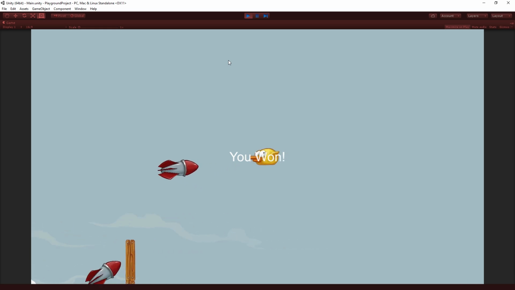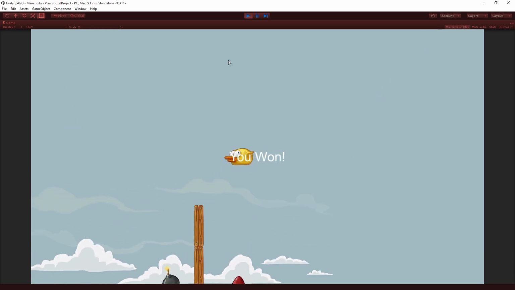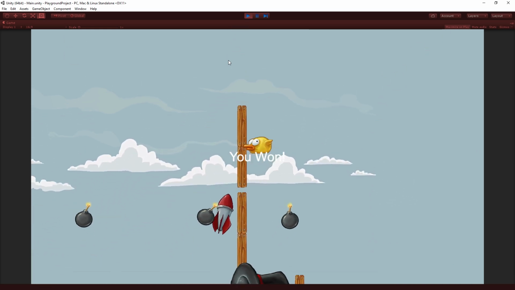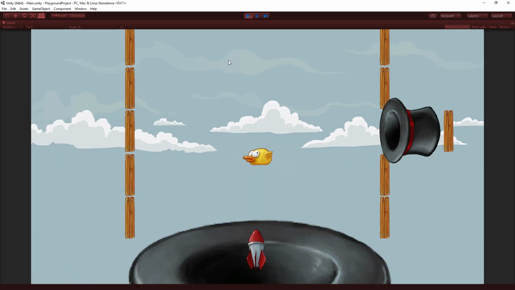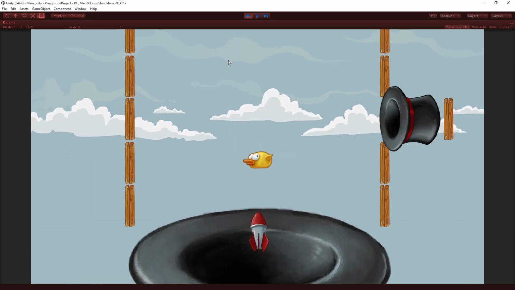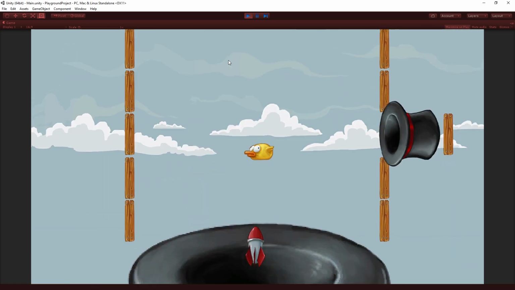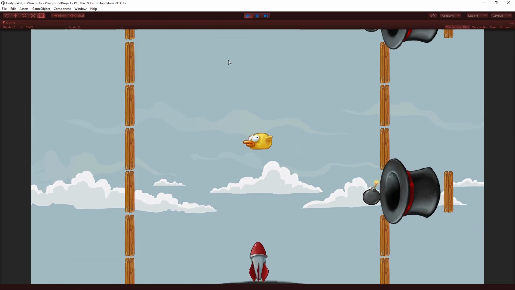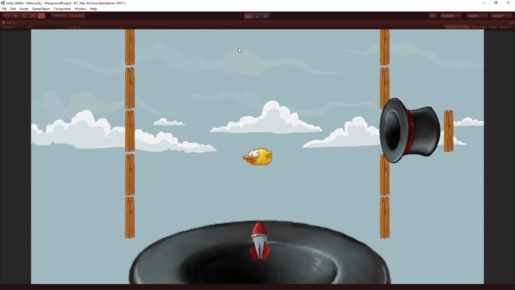And it's lots of fun. And if you get hit, let's see if I can hit one of these rockets. These guys are actually expiring a little quickly. Yeah, so if you get hit, it will reset the game and reload the scene, either by the rockets or by the bombs.